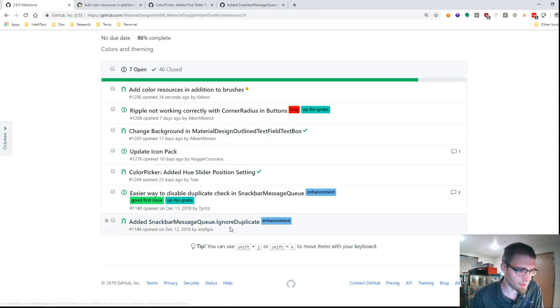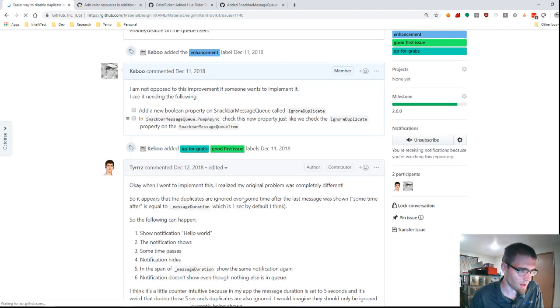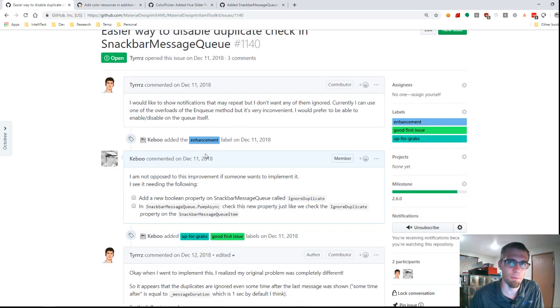So this added snack bar message, ignore duplicate. This is something I've bumped into before on my own projects, so I was glad somebody was willing to pick this up. So here's the issue for it, and there's already a corresponding pull request for it. So in short, on the snack bar, you're able to enqueue messages, but being able to ignore duplicates had to be done on a per message basis, which I always felt a little awkward at times, and I was clearly not alone in that, because ultimately, especially if you're using the message queue, you want to turn it off at the queue level, and just sort of have, I won't say a global setting, but one that applies to every message that goes through that queue.